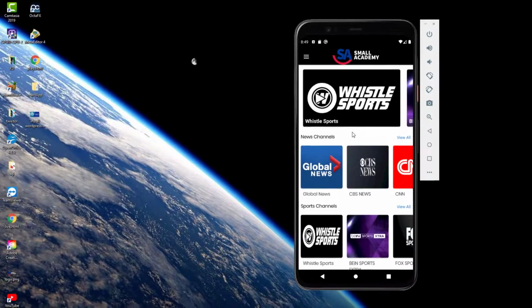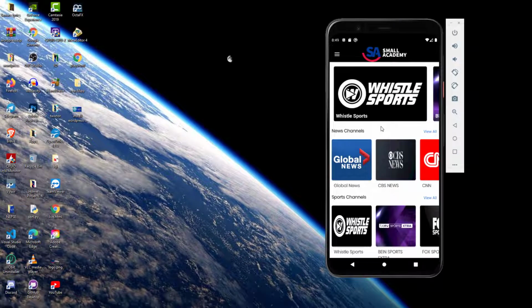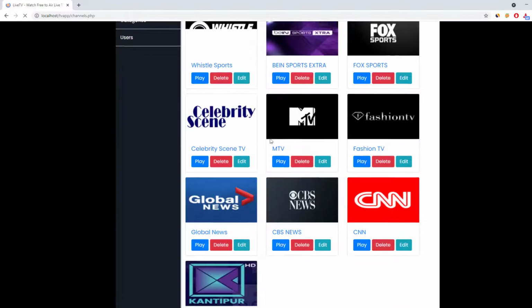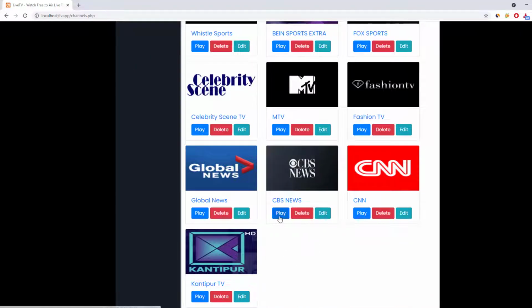Let me go ahead and show you the PHP script that I have created. Here in my localhost system I'm running this PHP script. Let me log into it. I'm going to add the username and password, and now I'm logged into the PHP script dashboard, and you can see we have 3 categories, 10 channels. If I click on view all, it's going to display all the channels here. And here we have options like play, delete, and edit.